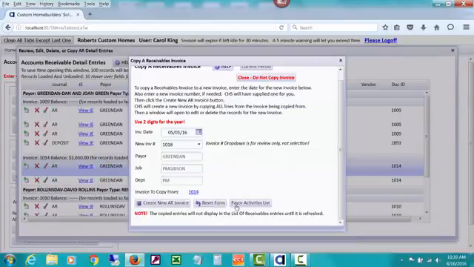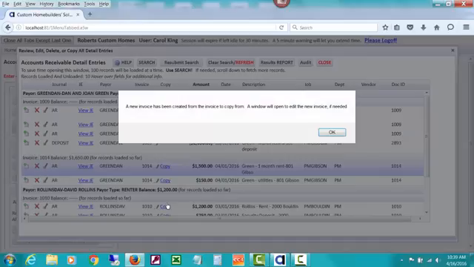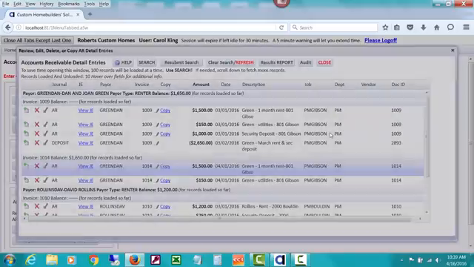There was not any, but you can click that payer's notes. If there had been an alert for the payer, it probably would have popped up. But anyway, Create New AR Invoice is what this is. And it says a new invoice has been created.